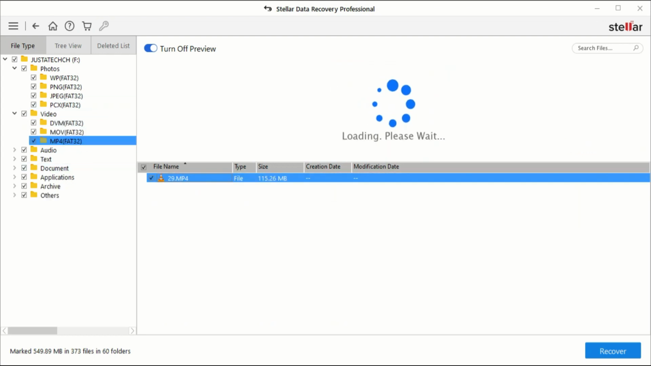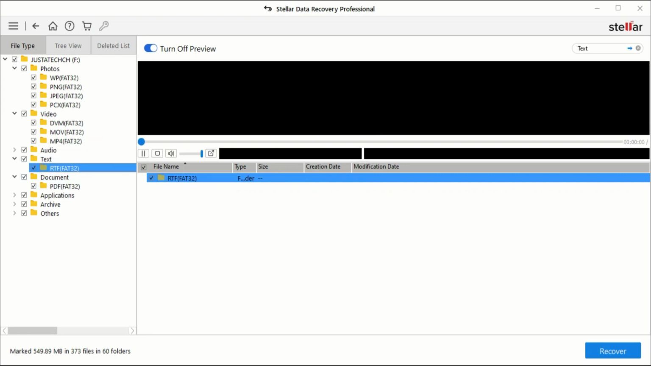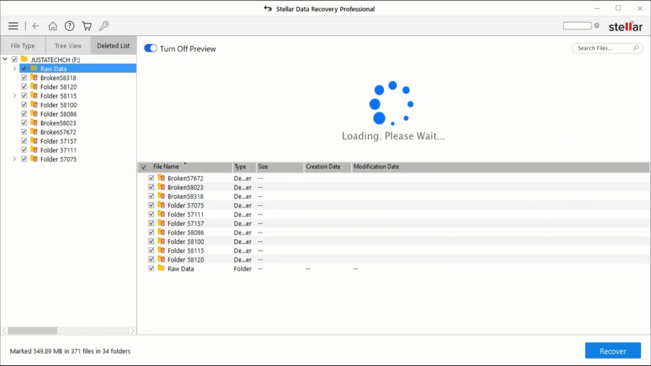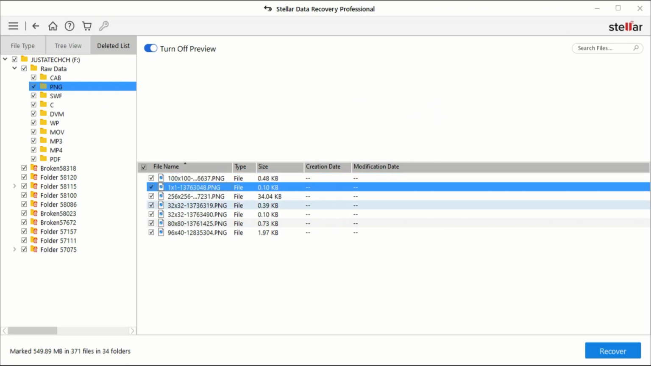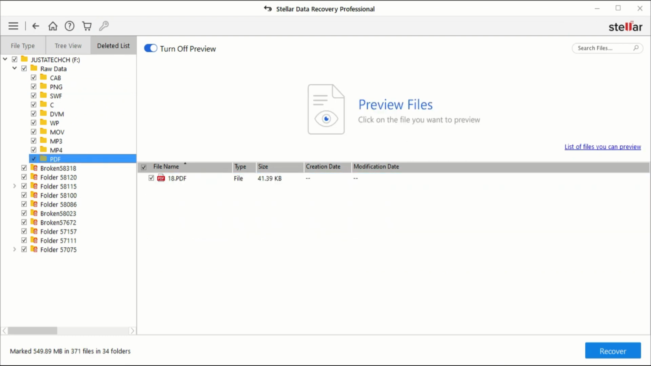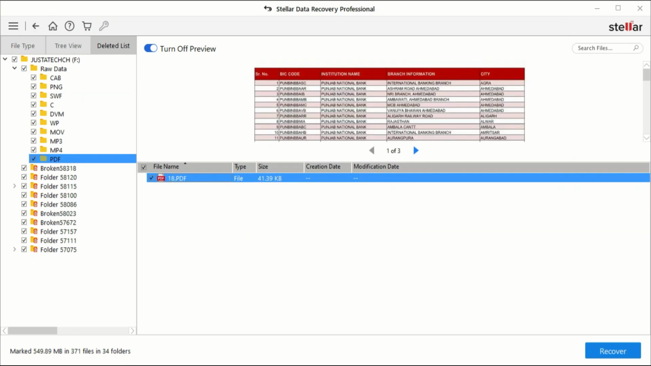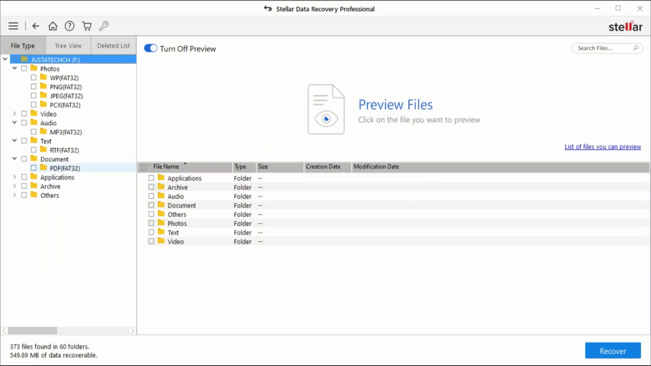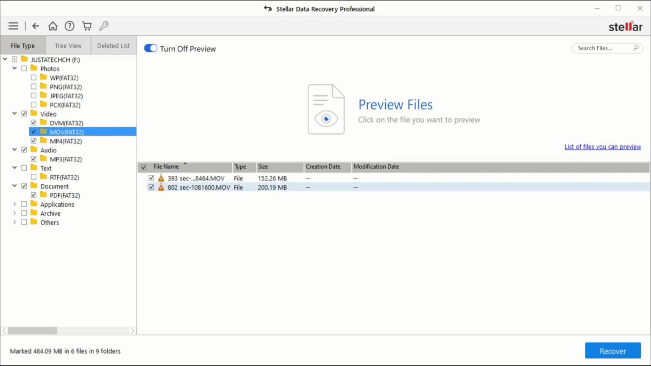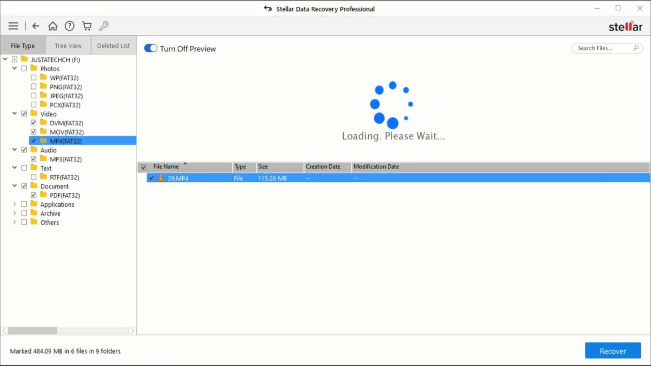So I will select the files I want to recover, like there are some images and some documents and video files. And you can also see the live preview of the files you want to recover. With that option, you can run and see the file before you recover it. So it's a very easy and convenient way. Now I've found some of my files that I want to recover, so let me select all.